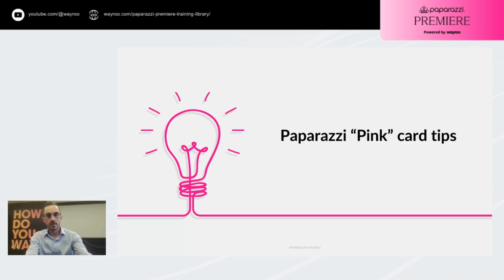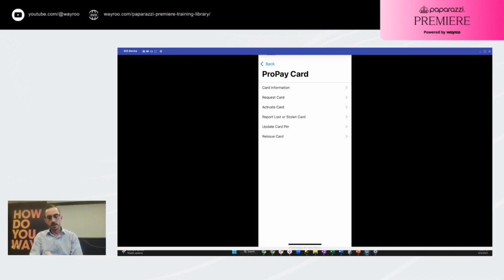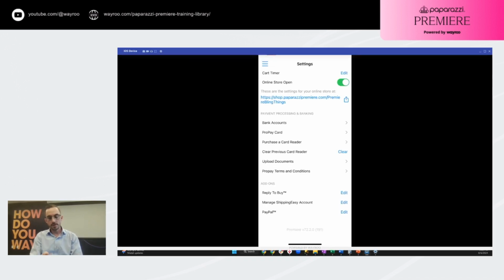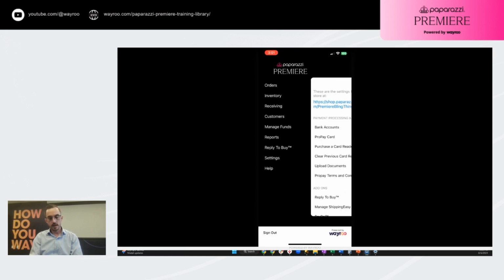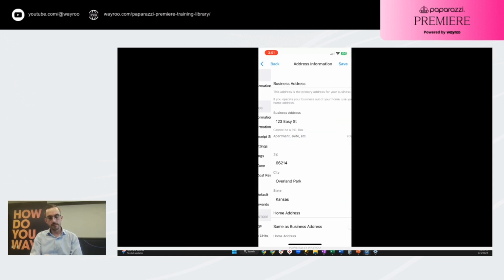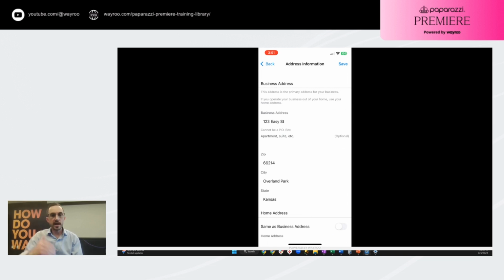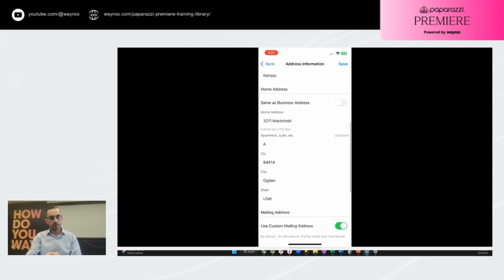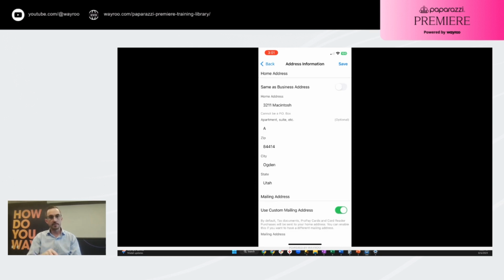Don't really have any great tips and tricks for online purchases outside of, and we'll go into the app. Go back into the app, and under settings, then if we go to address information, this is where you're going to manage the addresses for both your Premiere store and your relationship with ProPay, meaning the Pink Card as well. Just keep in mind that whatever home address appears in this section of the app, you can see that I've got an address here on Macintosh in Ogden, Utah, on my Premiere store.